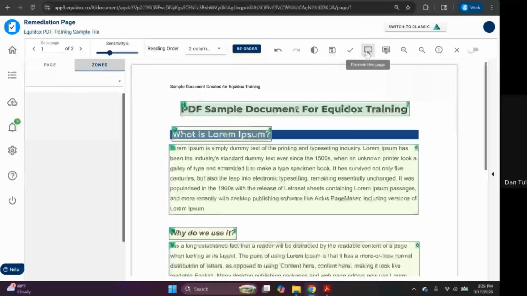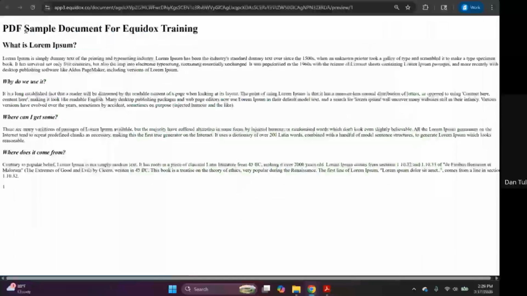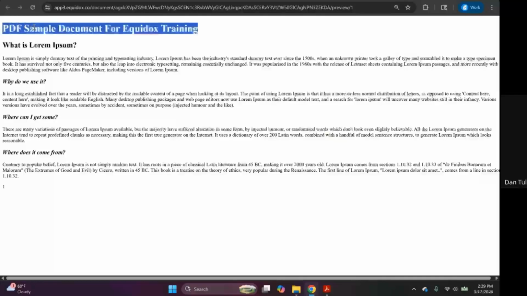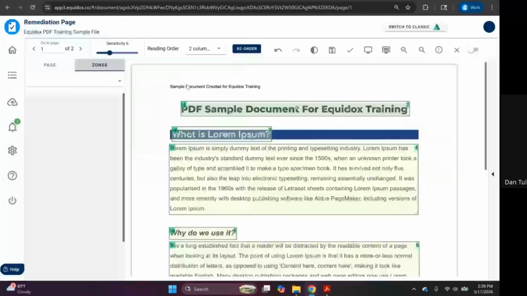So when I go back to my preview, what I'll find is that I no longer have that header being included as part of my tagged reading order. The screen reader is just going to start with the heading level 1, because as the remediator, I feel like this is a more optimal experience for that screen reader user, rather than wasting their time with a completely redundant header that is just a repeat of information that they're going to hear elsewhere.